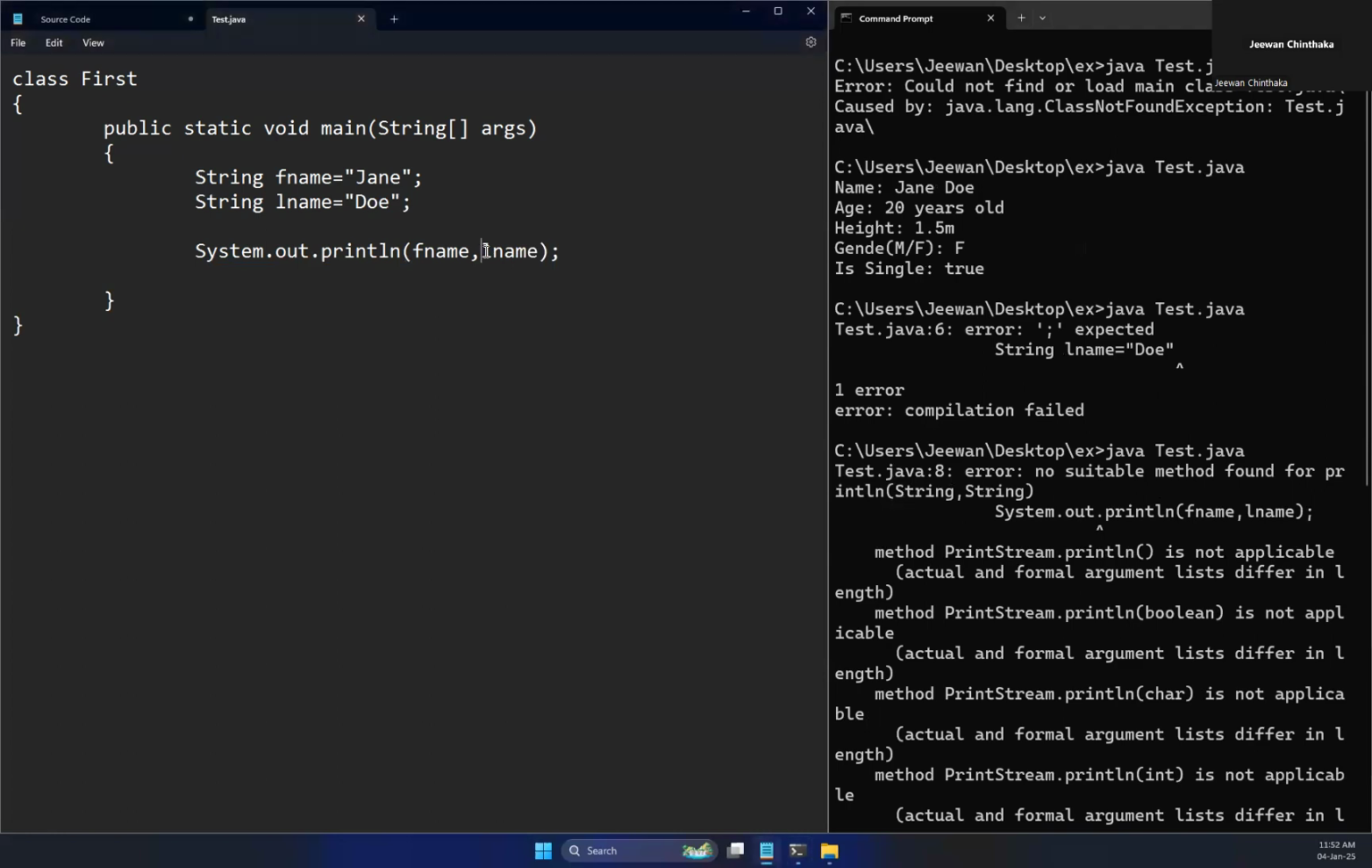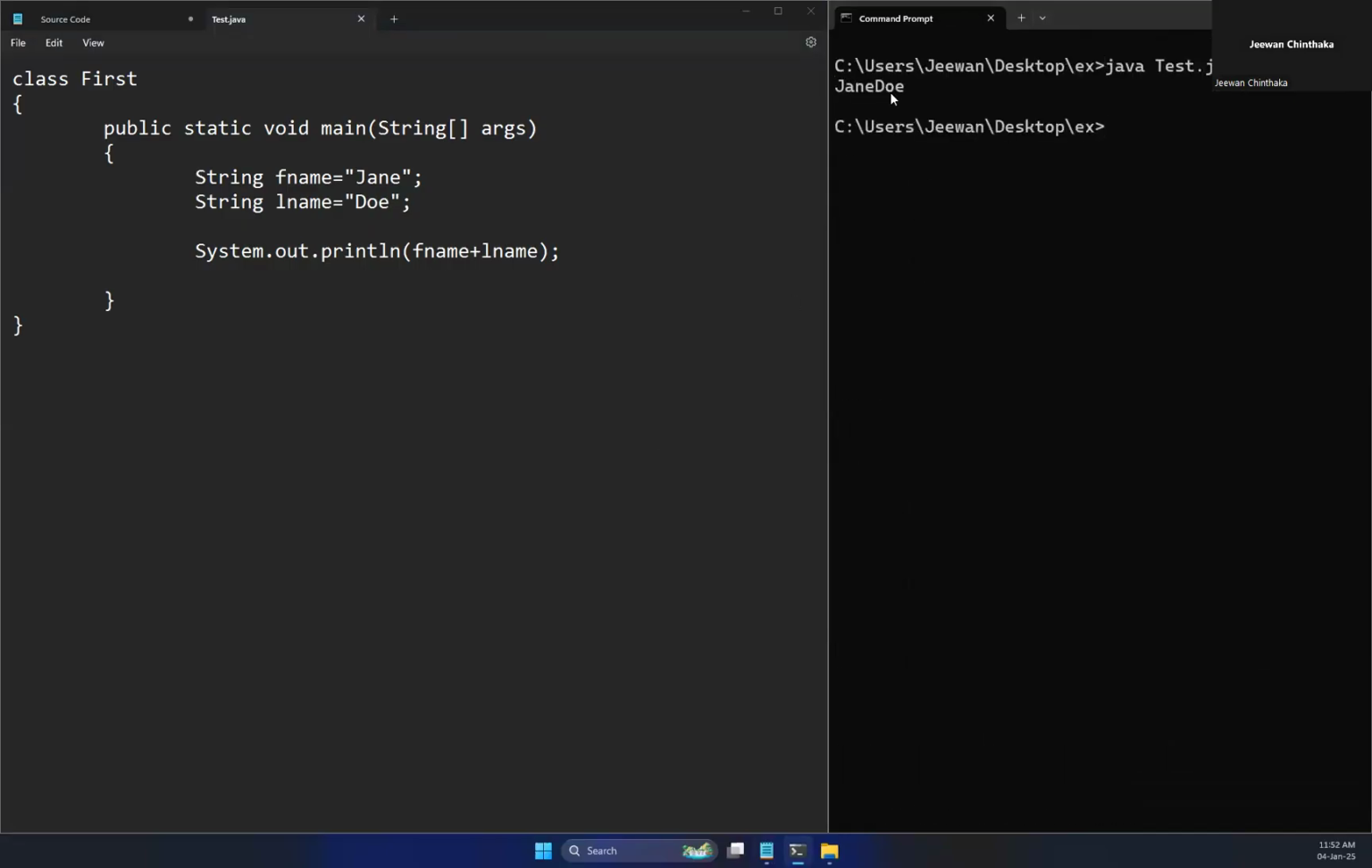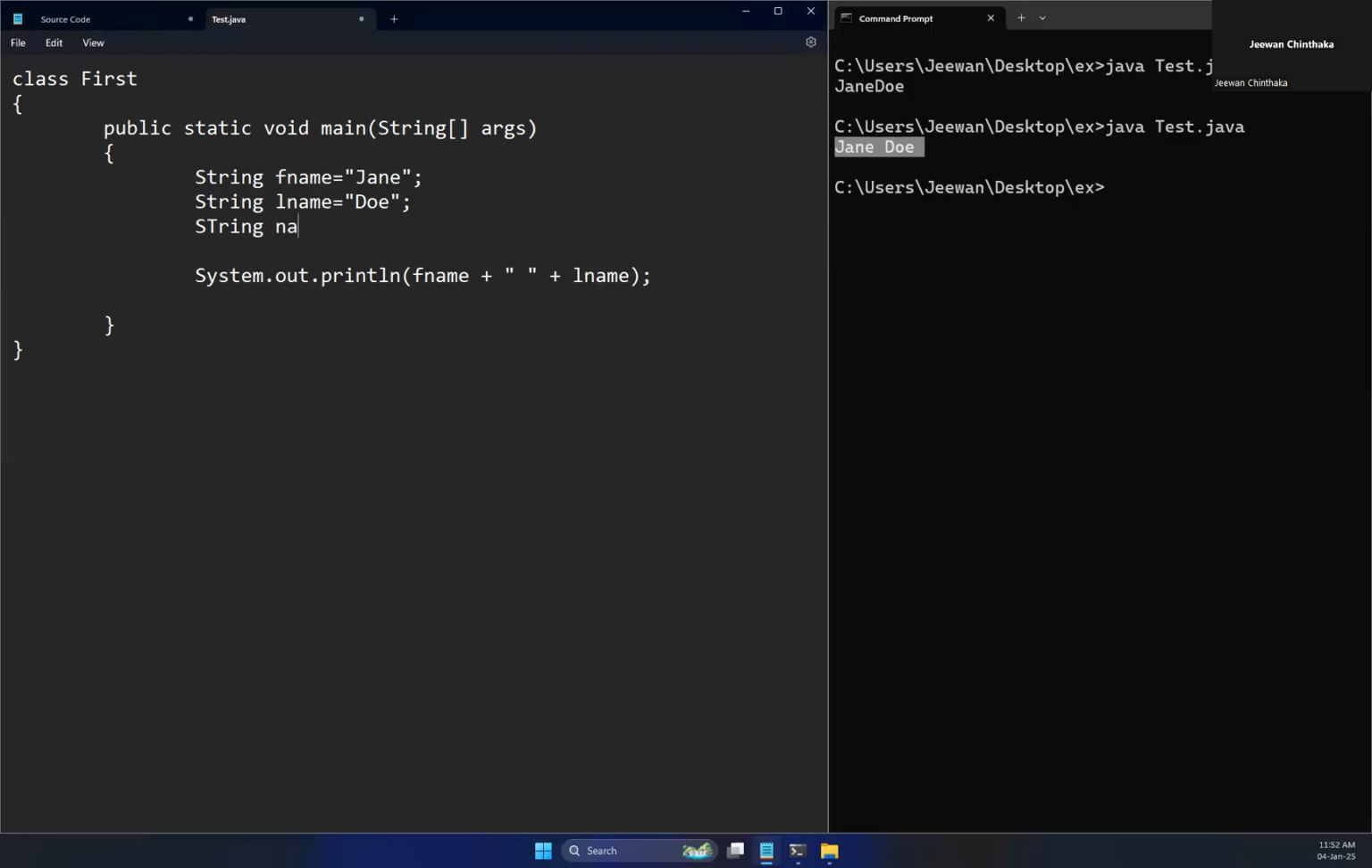So can we do it using the plus operator? You can see it will print without any spaces. This will append without any spaces. So if you want to have a space in between, inside the double quotes you can keep a space and then you could do it. Or here you could do it with a string full name, first name plus last name.